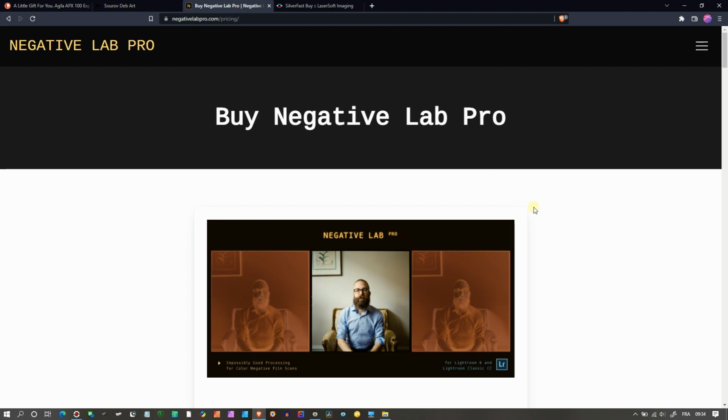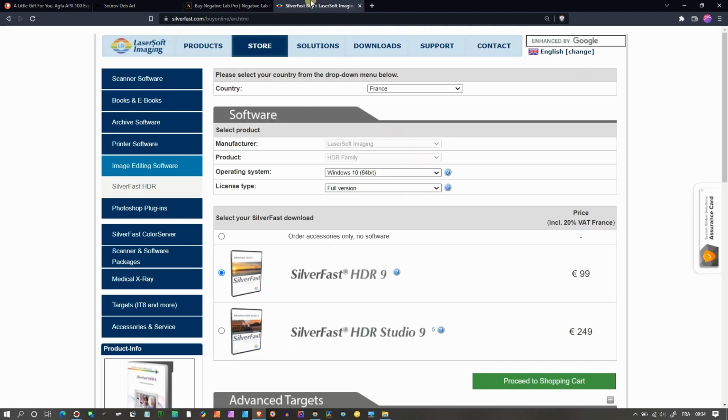Now there are many alternative options in the market, and I've tried almost all of them. The problem is that with most of the free or the paid ones, you still need Photoshop or Lightroom in order to use those options. Now, one of the options that I do recommend, and that's the gold standard of film scanning, is again Silverfast.